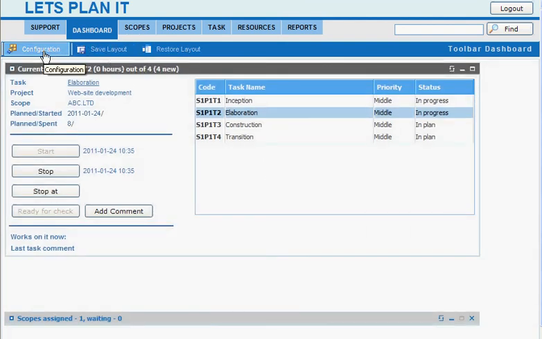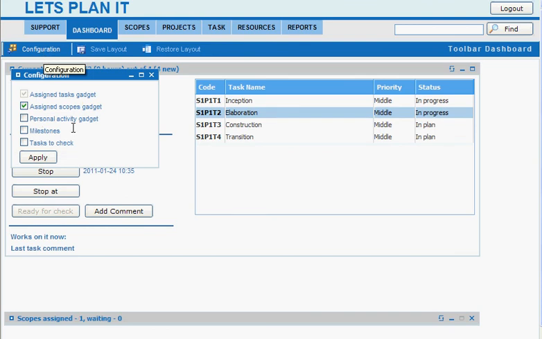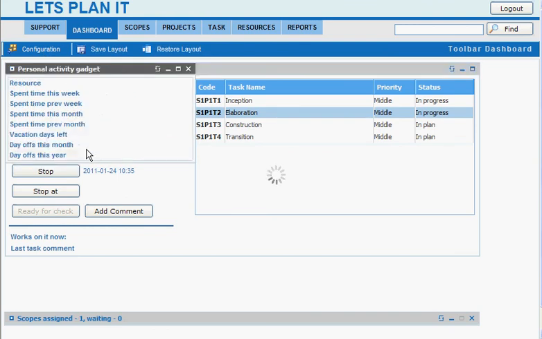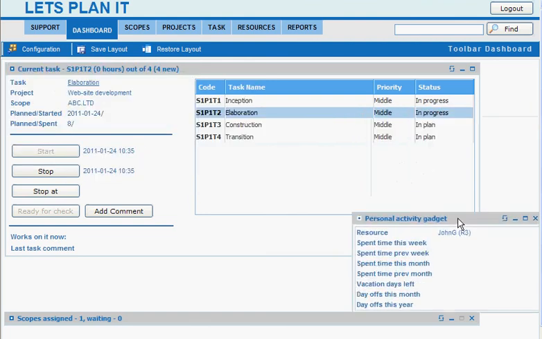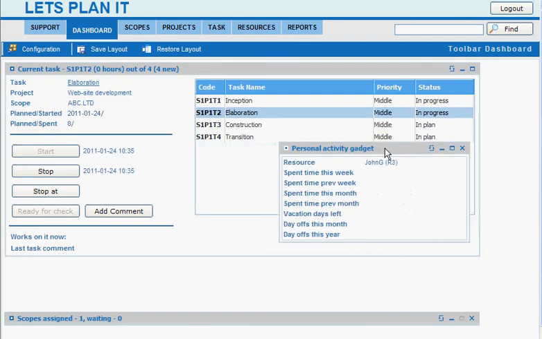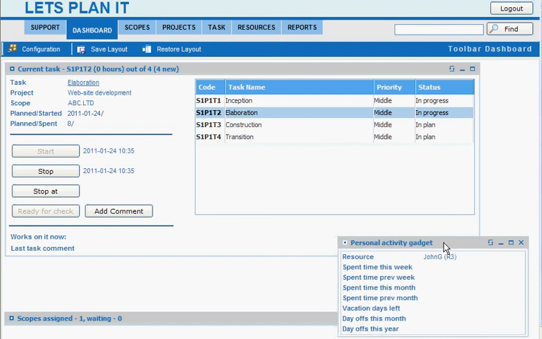As a developer, I have another useful gadget, and this is the personal activity gadget. This gadget shows my time spent this week, previous week, this month, previous months, vacation days left, days off, and stuff like that. So it's a good idea to have it on the screen. Don't have too much space. That's live. Okay.